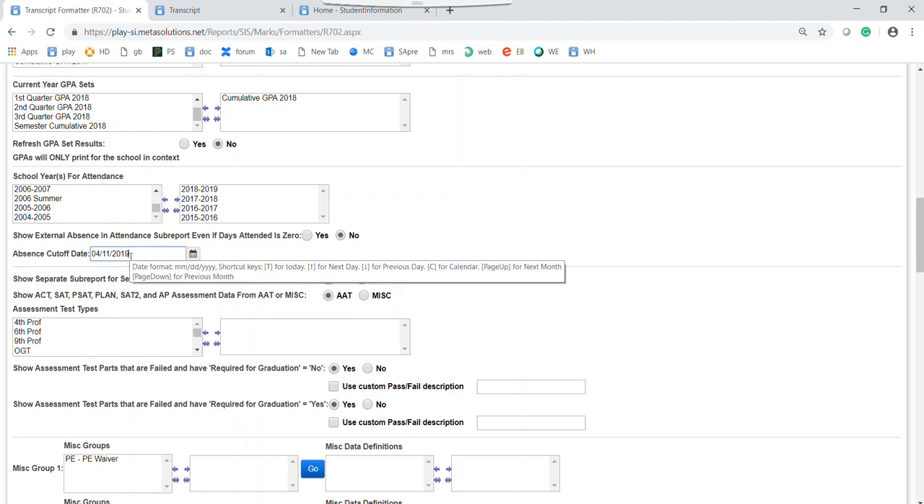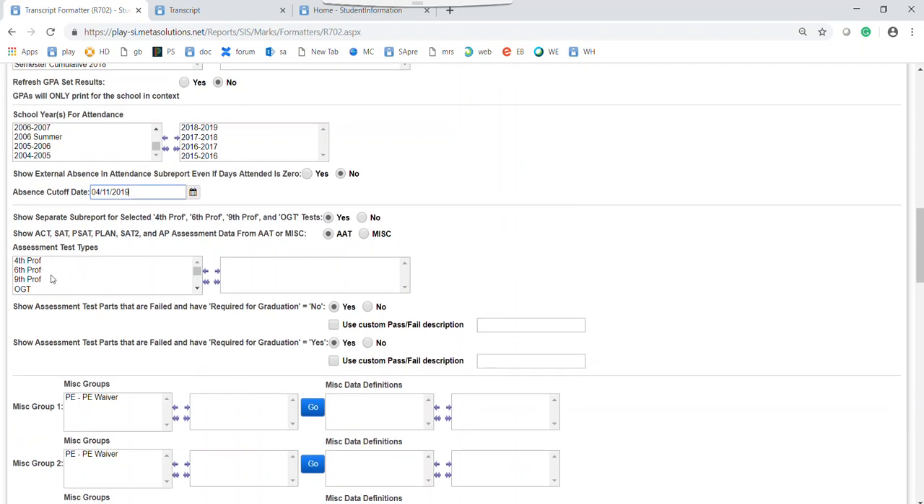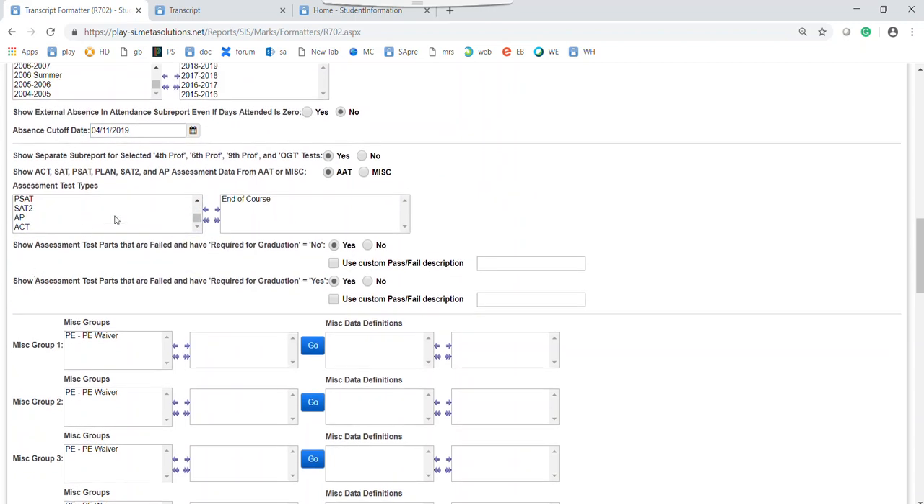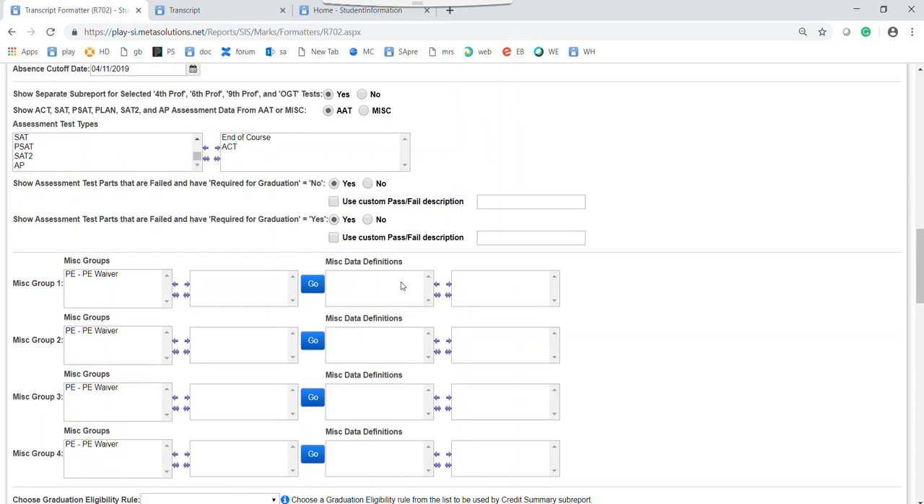Some people would like to choose the end of third quarter. It's up to you. This next dual select here, I want the ACT if a kid has it, and I also want their end of course. Oh, I picked end of course, and now I need ACT if they have it.